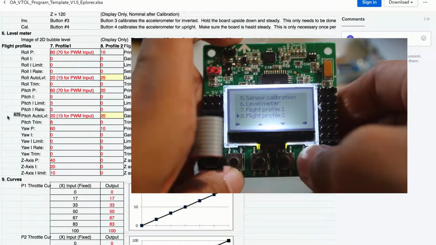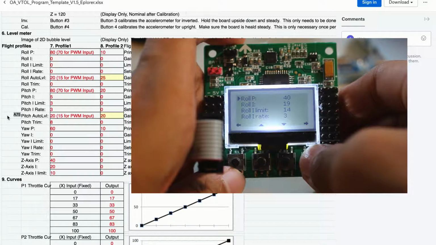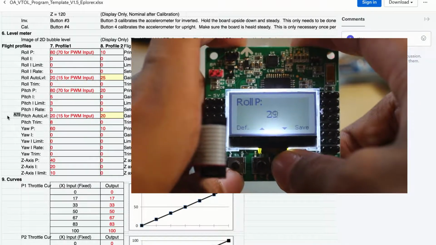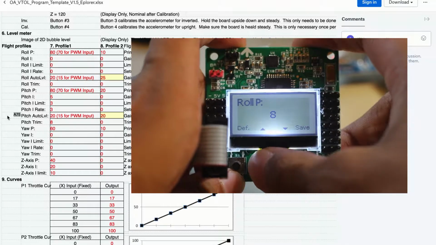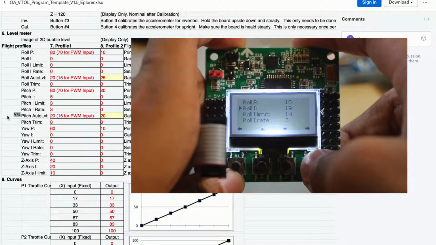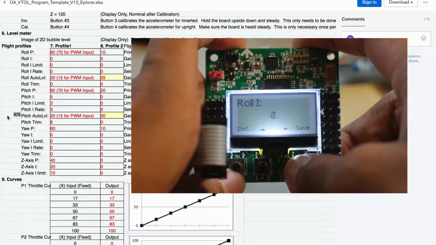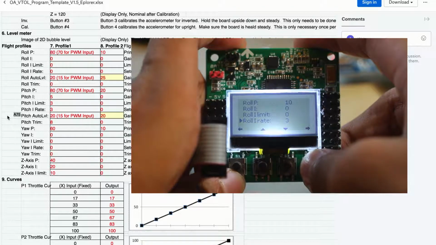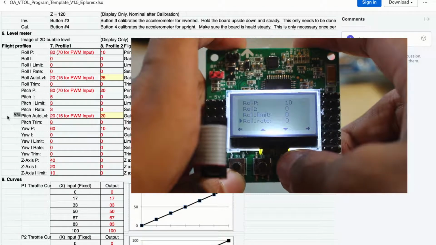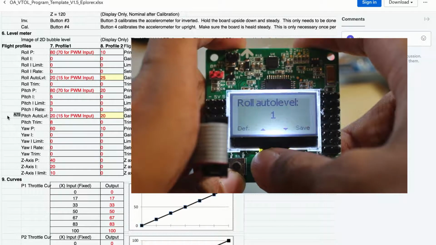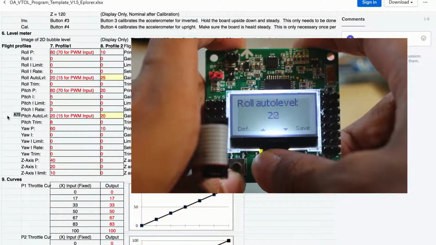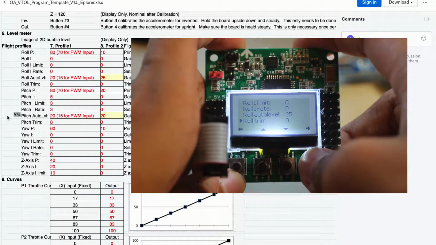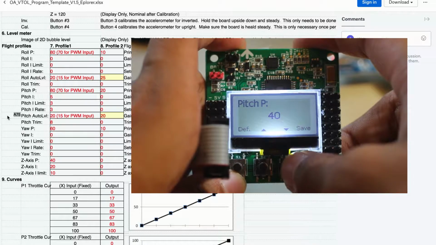And that's for flight profile 1, and then you have to do flight profile number 2, and roll P will be set to 10. Roll I needs to be set to 0. Roll I limit needs to be set to 0 again. Roll I rate needs to be set to 0. Roll auto level needs to be set to 25. Roll trim needs to be set to 0. Roll pitch P needs to be set to 20.